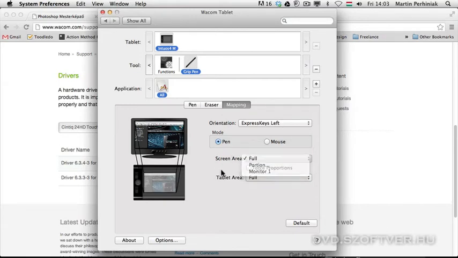And just like with the tablet area, we can change the screen area as well. In this case, it's full, but we can have a portion. And if we have more screens available, we can also select which one we want to use the tablet with.